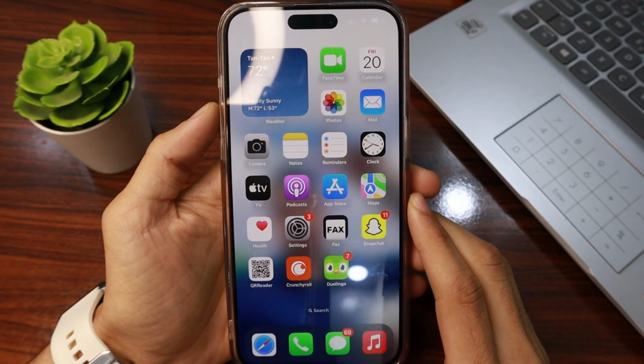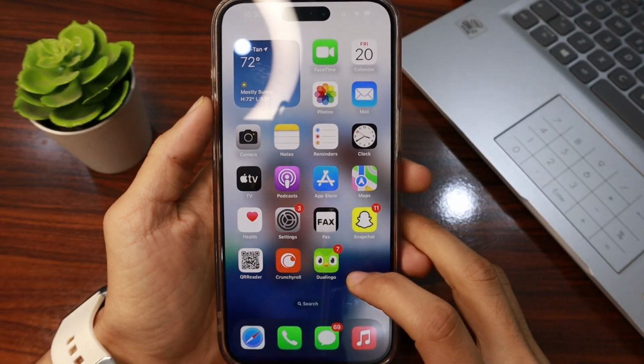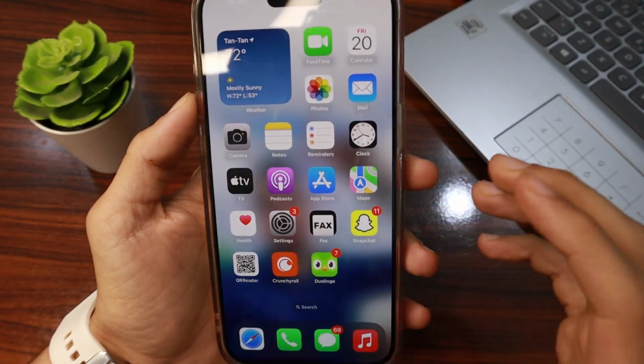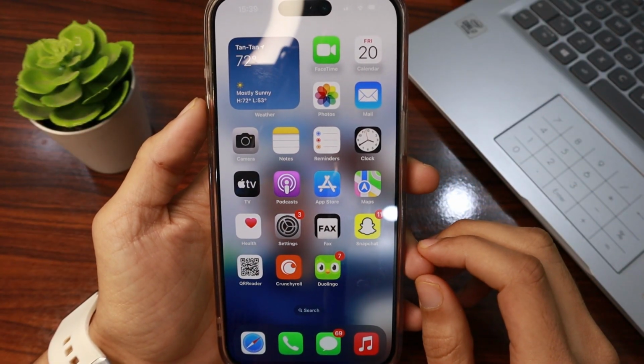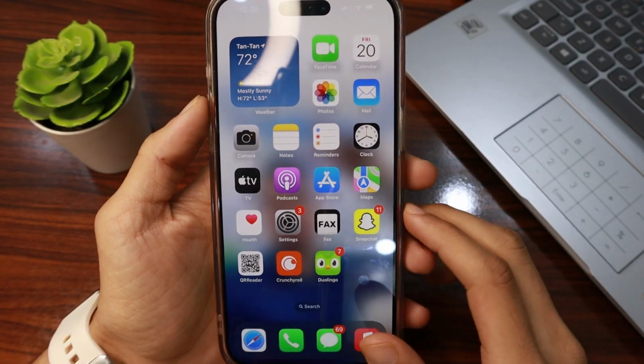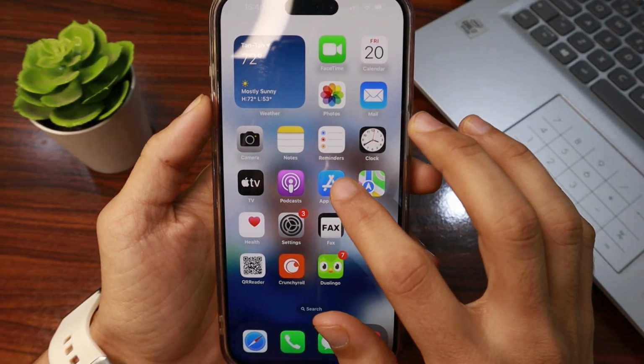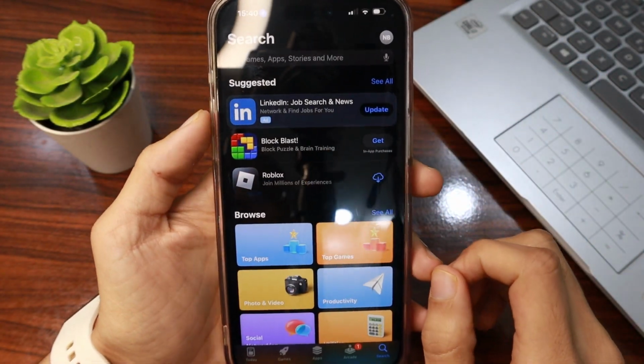So first guys, we need to install an application that will help us to send contacts from our iPhone to other iPhone. It's called Send Anywhere. It's free and you can download it from App Store or Play Store.